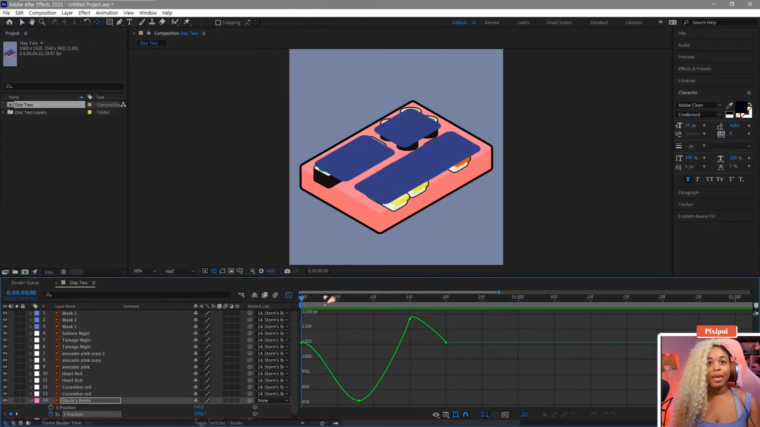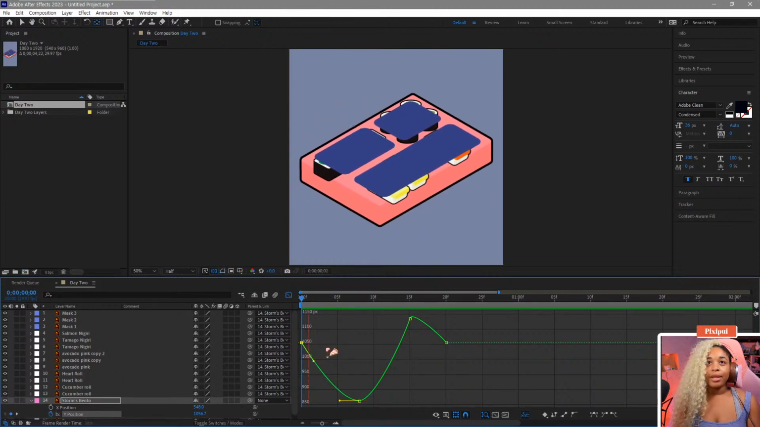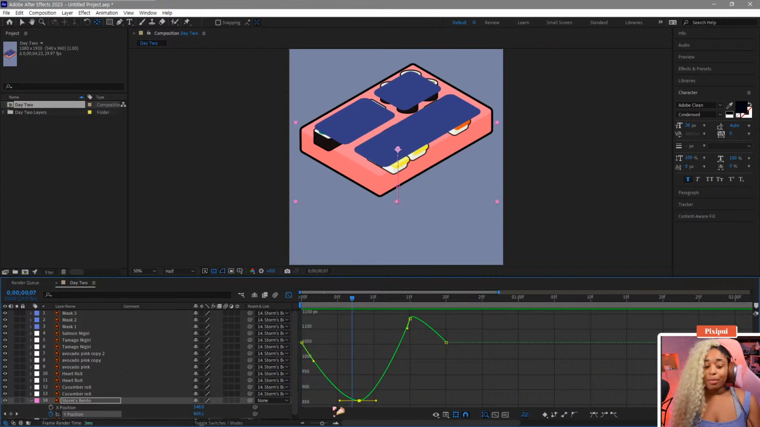So I do want it to kind of jump up straight away. And I want it to hang for a bit.